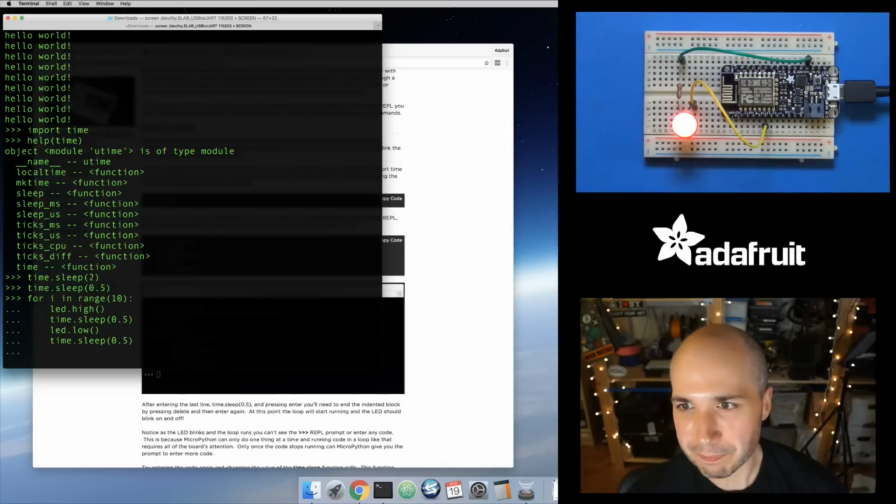So the LED is blinking. And it should blink 10 times. And notice I can't do anything right now. I don't have the Python REPL anymore. So that's an important thing that we'll talk about in a second here.